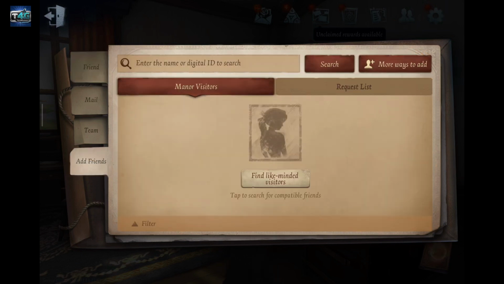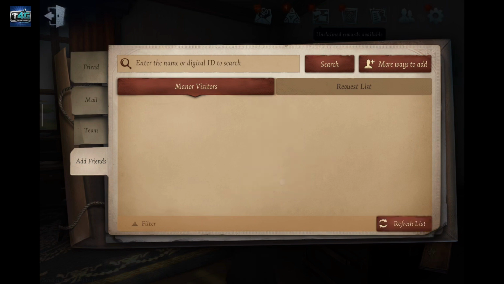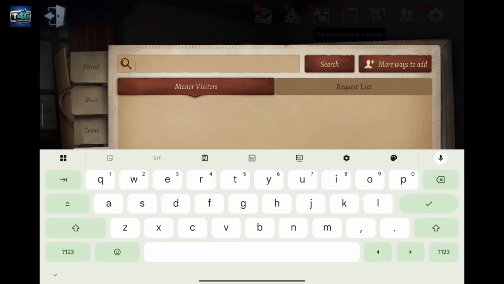Now in order to add friends, you can go ahead and tap on find like-minded visitors on the page, and if there are any like-minded people or visitors, you'll be able to see the list over here. If you want to enter the name or digital ID of the friend that you want to search and add, go to the search bar at the top, type in the friend's name and search.